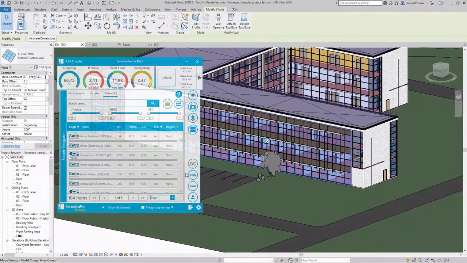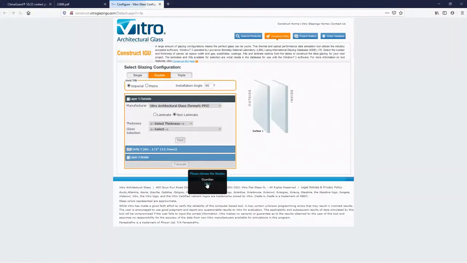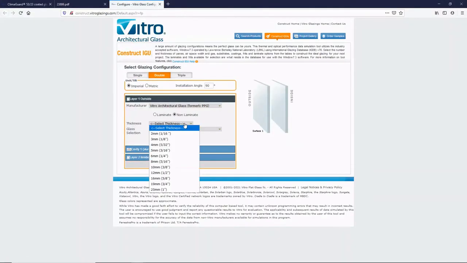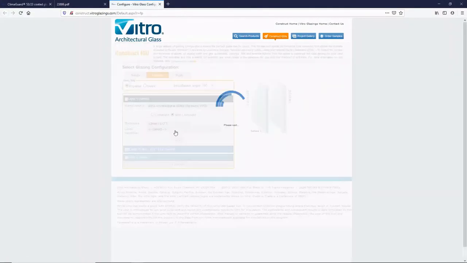Through the Fenestra Pro web platform, you can import customized and bespoke glazing assemblies from our partners' solutions, Guardian Glass Analytics and the Vitro Configurator.